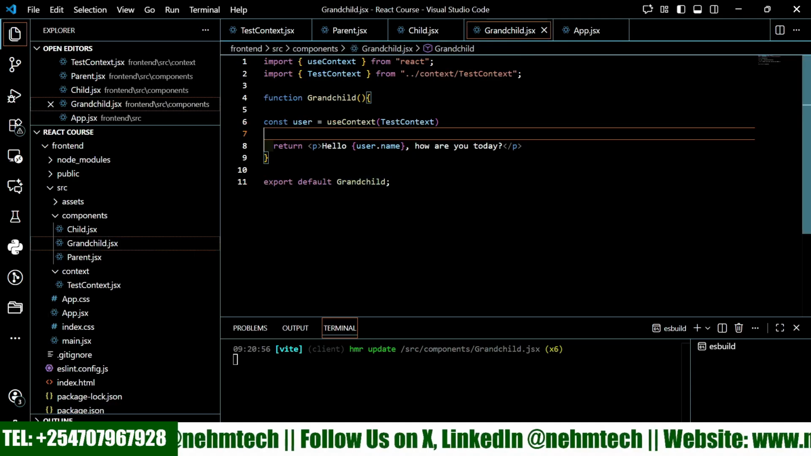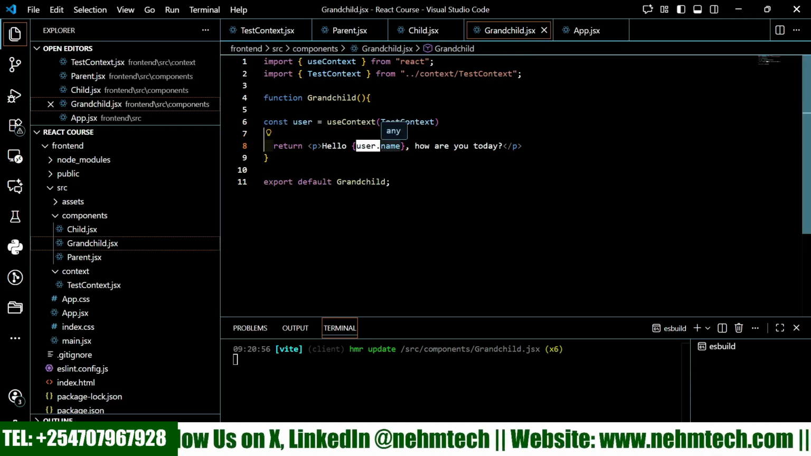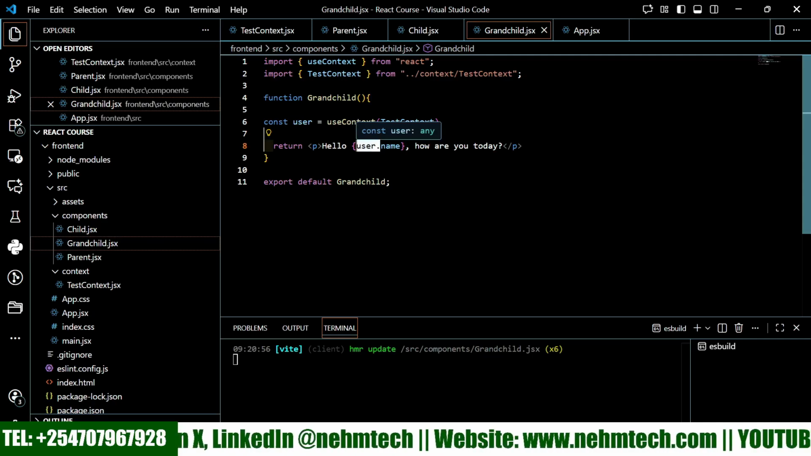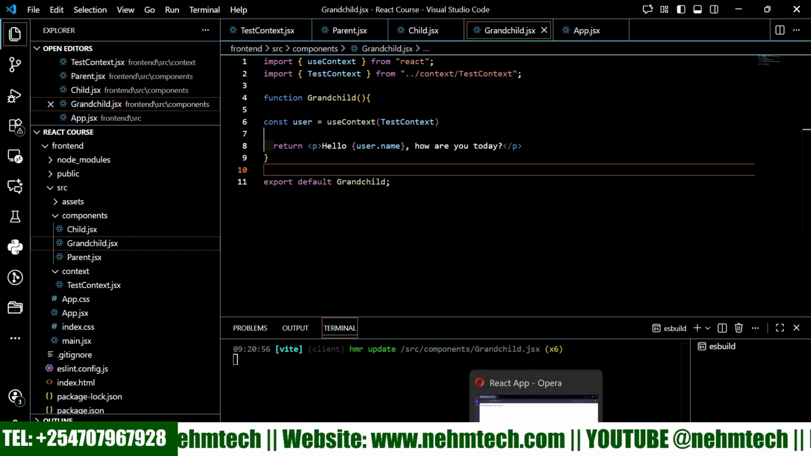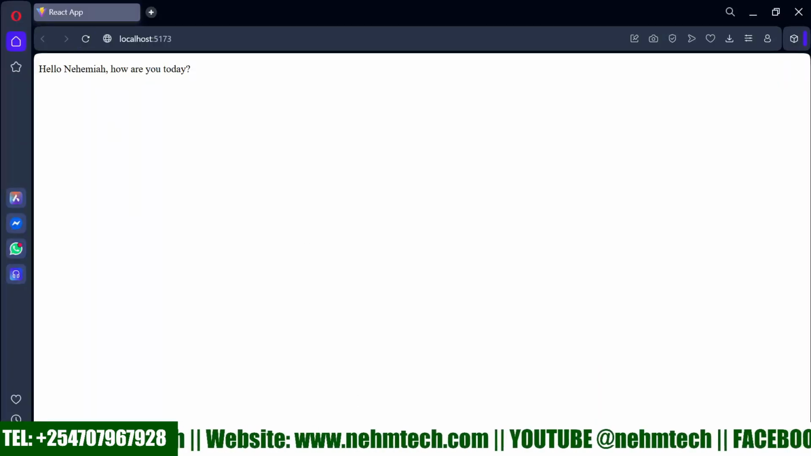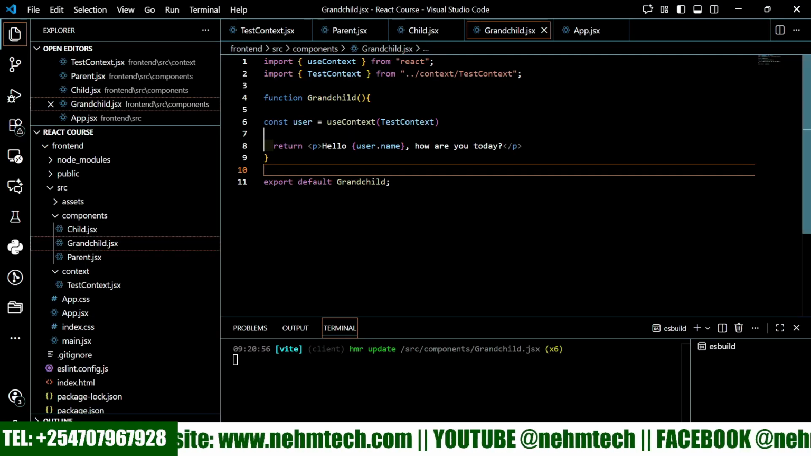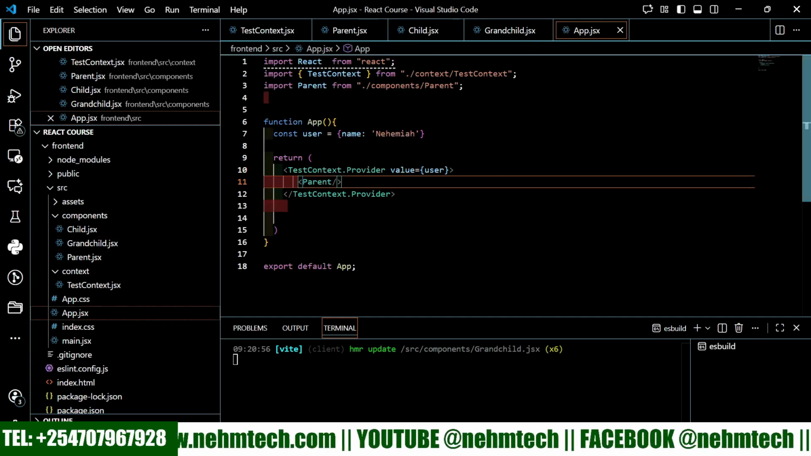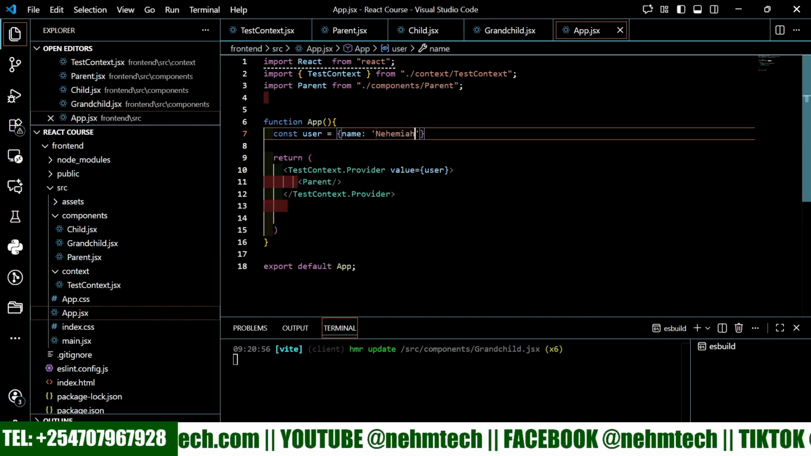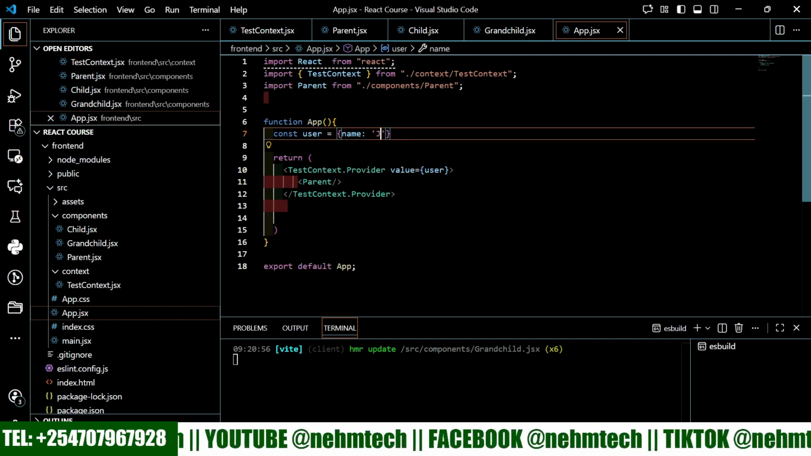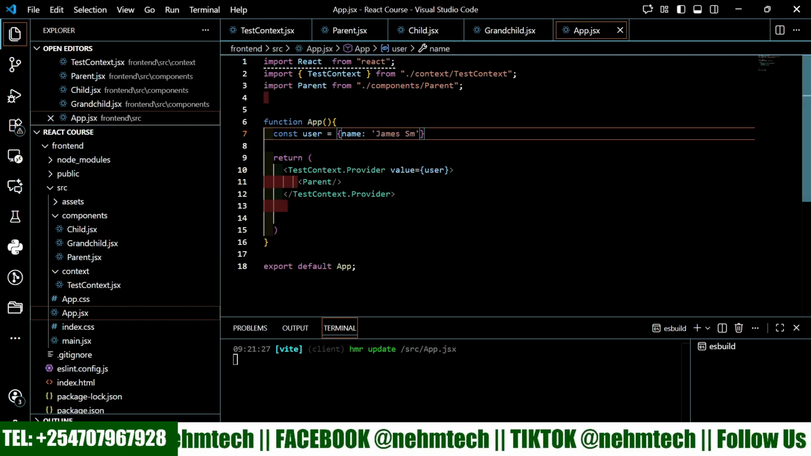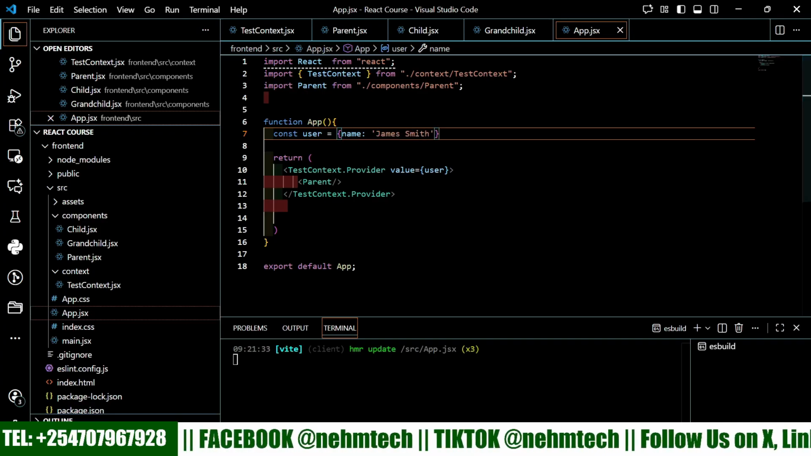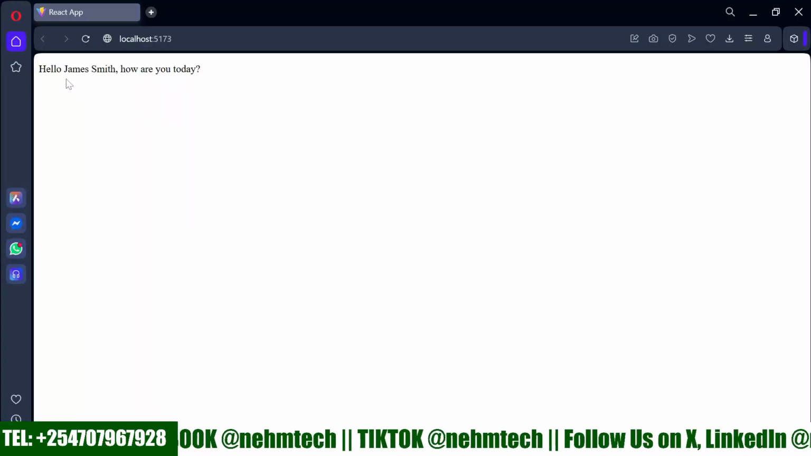So here I can just say, for example, hello, and then this name. Okay, I'm able to provide this entire information the way it is, without much drilling. So you can see it's bringing hello Nehemiah. If I try to change the values from this app, for example, hello James Smith, you can see it's going to modify directly. So you can see it's updating James Smith.